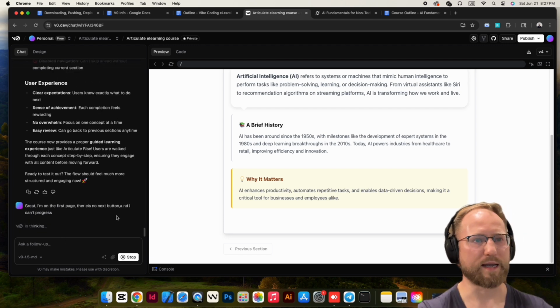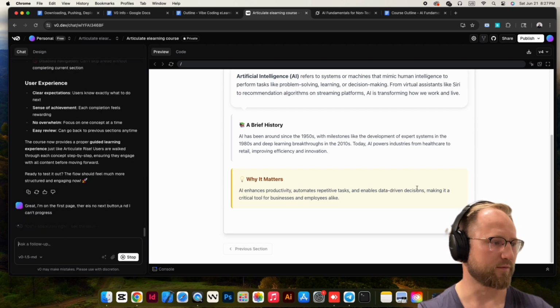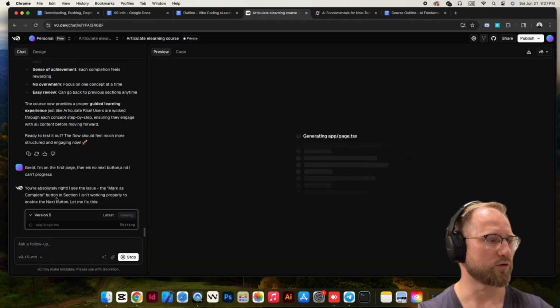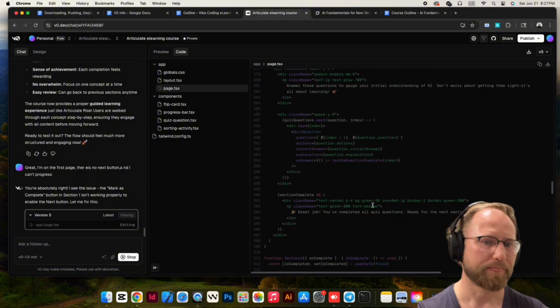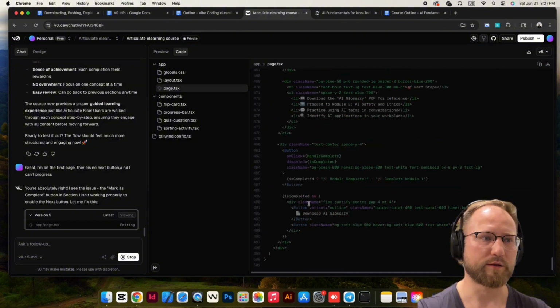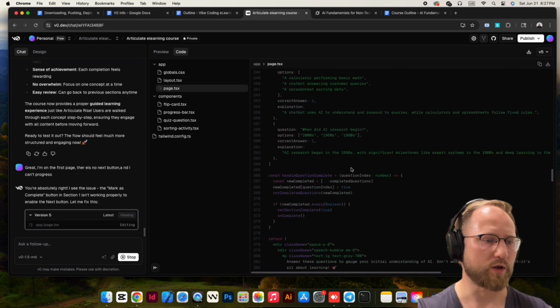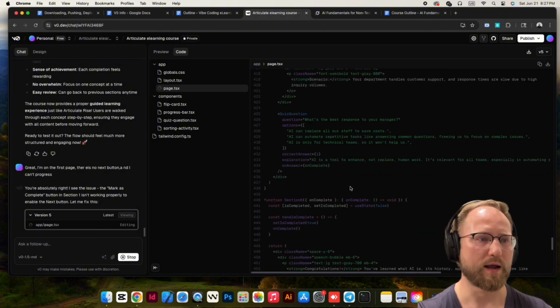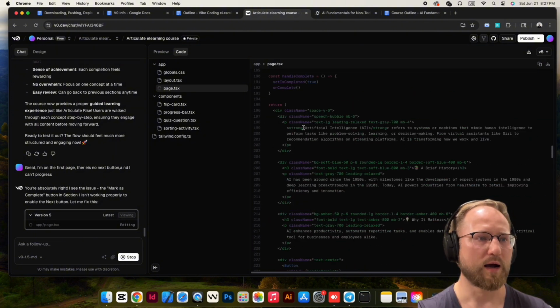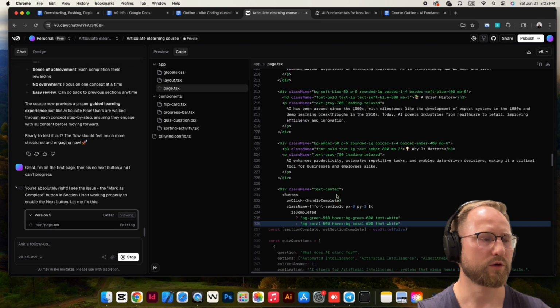All right. So basically, again, this is the vibe coding and this is the debugging, right? So it says you're absolutely right. I see the issue. The mark as complete button in section 1 isn't working properly to enable the next button. Let me fix this, right? So again, this is all in the page button. So you notice how we basically just gave it some instructions and look at all this code. So far we have, although not every single line is code, 500 lines of code already, which is really incredible, right? And so you'll notice how, there we go, right? So it's changing code.